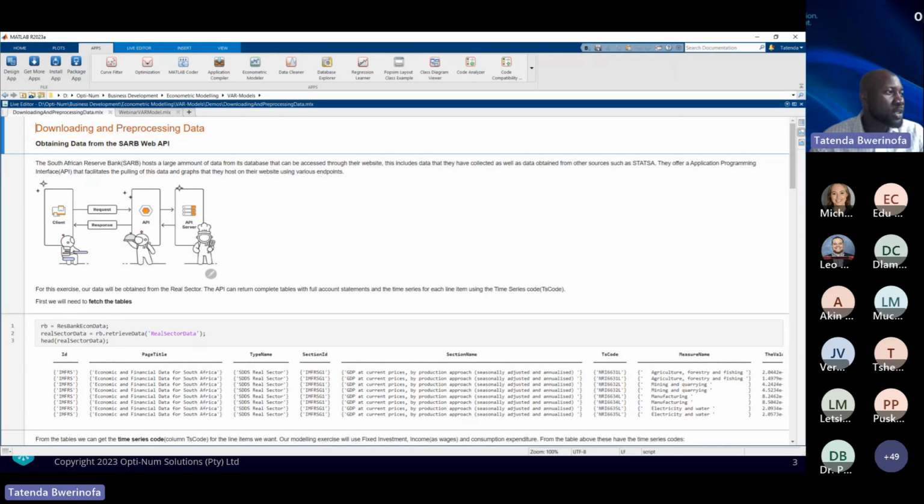The South African Reserve Bank hosts a large amount of data from its database that can be accessed through their website. This includes data that they have collected themselves, as well as data collected from other sources such as Statistics SA. They offer an application programming interface that facilitates the pulling of this data and the graphs that they host on their websites using various endpoints.